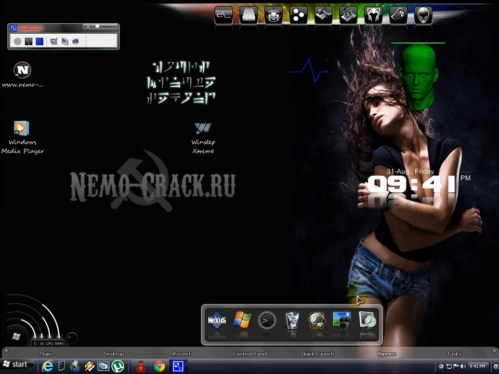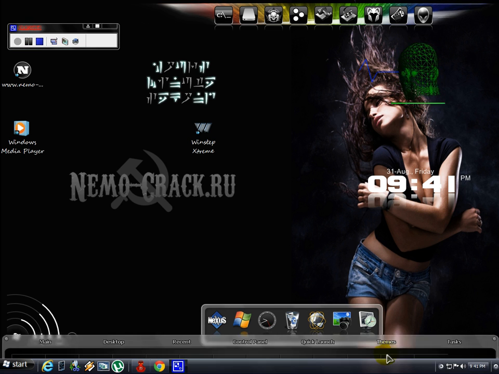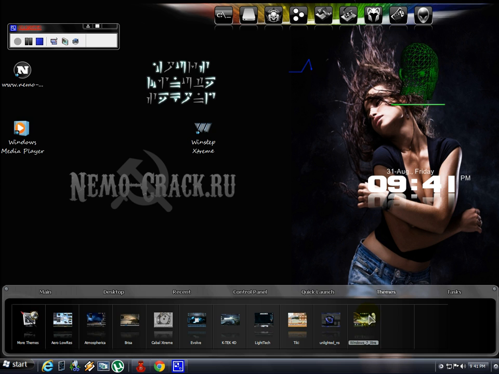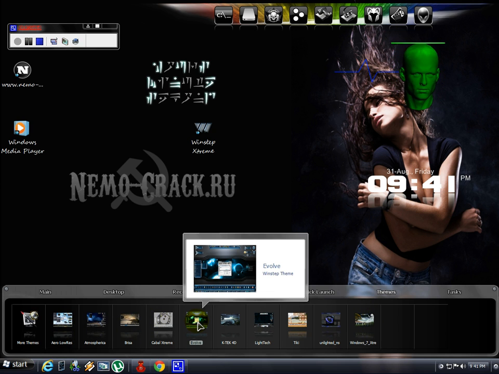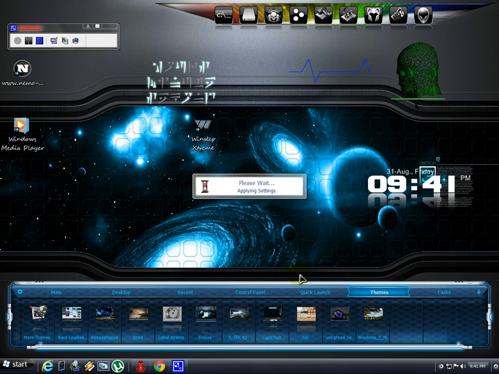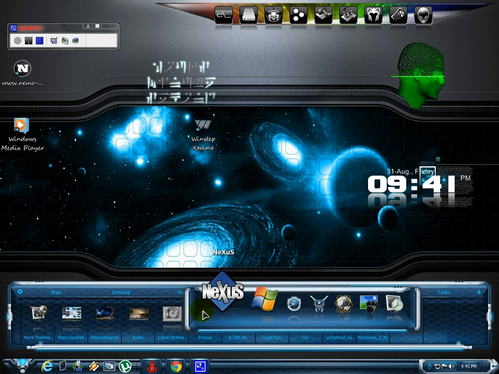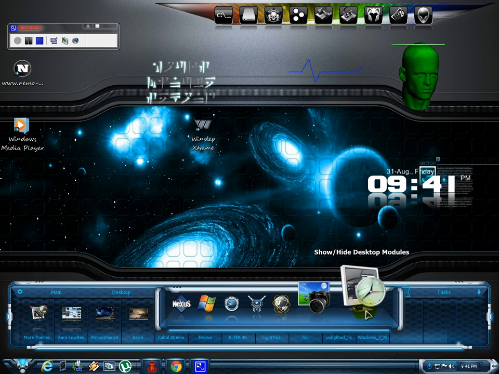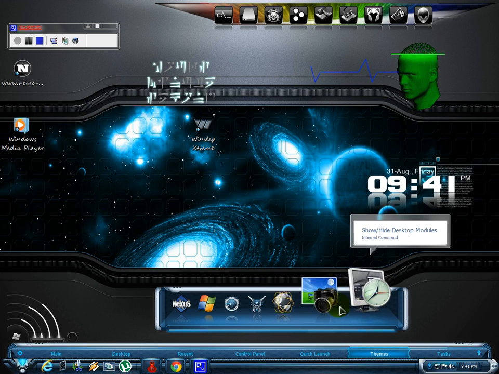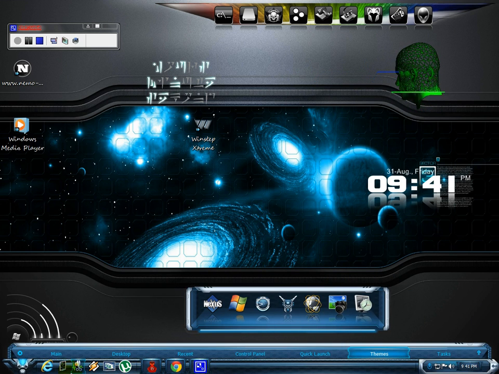You can change the theme by just clicking the theme button right here and select any theme that you want. For example, you want this theme, what you're gonna do is just click it. As you can see, it automatically changed my dock themes, changed my taskbar, and it also changed my wallpaper.